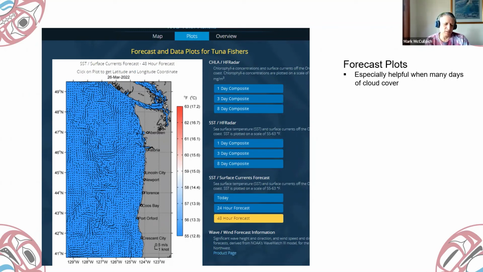And so this one is particularly helpful because we can often go for 7 or 10 days without a clear satellite image, but yet this data will still be there and predict what's going to happen with the currents and the temperatures in 24 or 48 hours. In fact, I'm kind of surprised more people don't use this one because you can hear people just griping for days on end in the summertime or in the fall about no good satellite images.